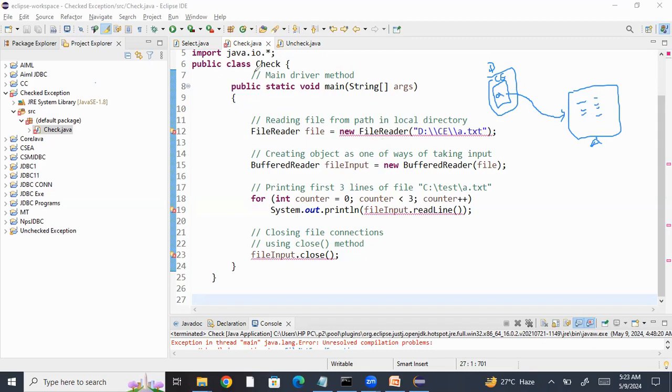So here I'm importing the required packages, the IO package, because FileReader and BufferedReader are predefined classes. They are available in the IO package. That's why I'm importing the IO package. Next, I'm taking the class, and there I'm taking the main method.